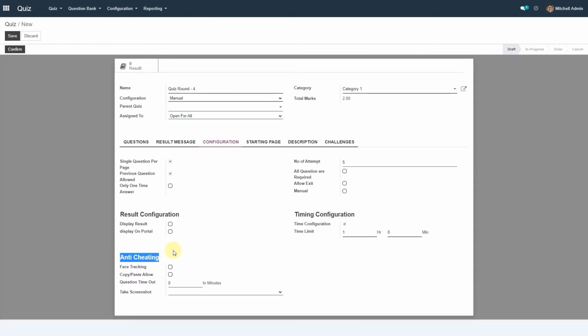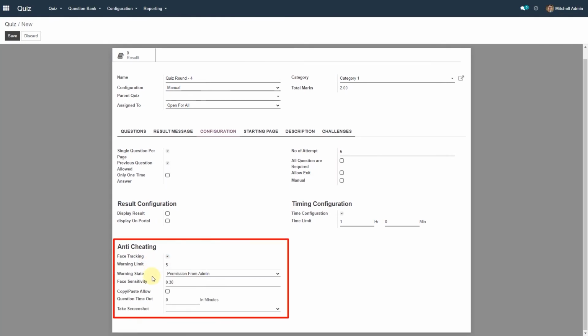This is the configuration of the anti-cheating module while attempting the quiz. Face tracking. If this option is selected, it will track users' face during quiz. Warning limit. Set warning limit that comes during face tracking of student, like how many times system prompts a warning message. Warning state. We need to choose from the given states like in progress after warning.